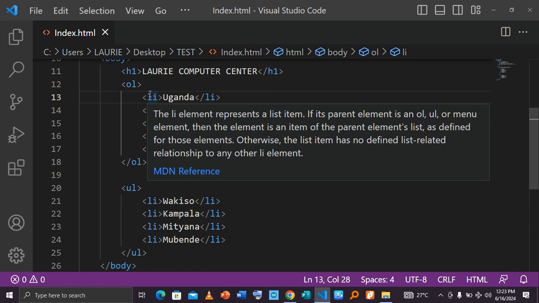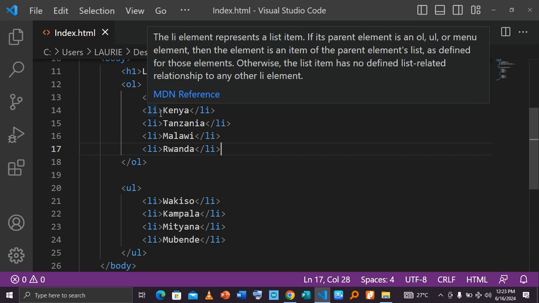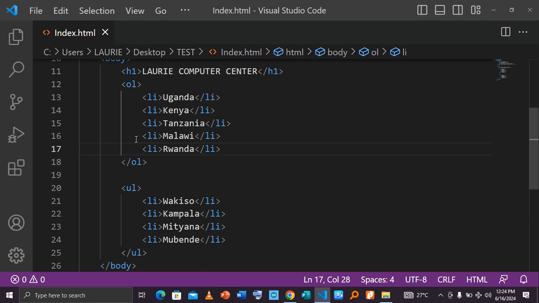For example, I want to put Africa, and I represent some countries. Then I go to maybe Asia. You can represent some countries that are in the Asian continent. You can represent countries that are in the European continent, or whatever. Maybe I can say East Africa, then I go to West Africa, South Africa, Central Africa, etc. So basically, what do I have?